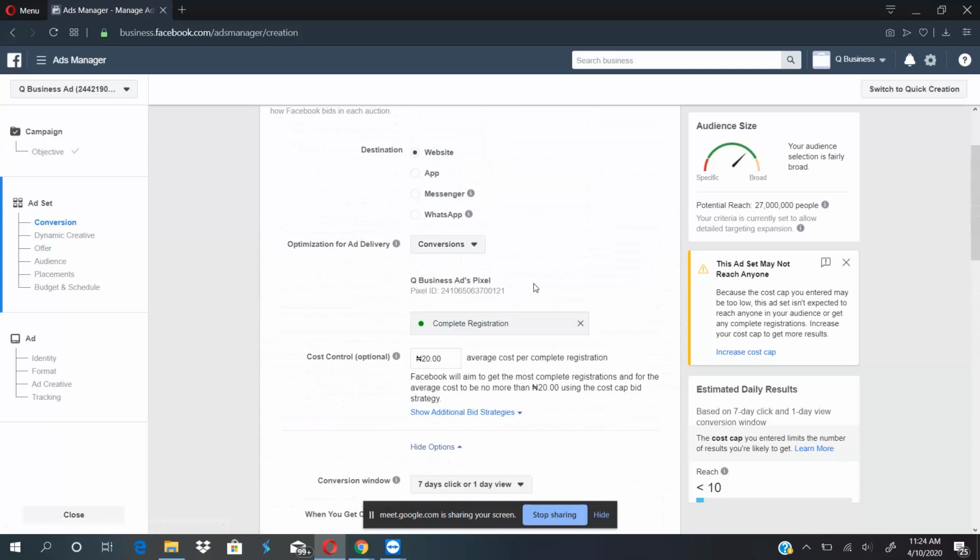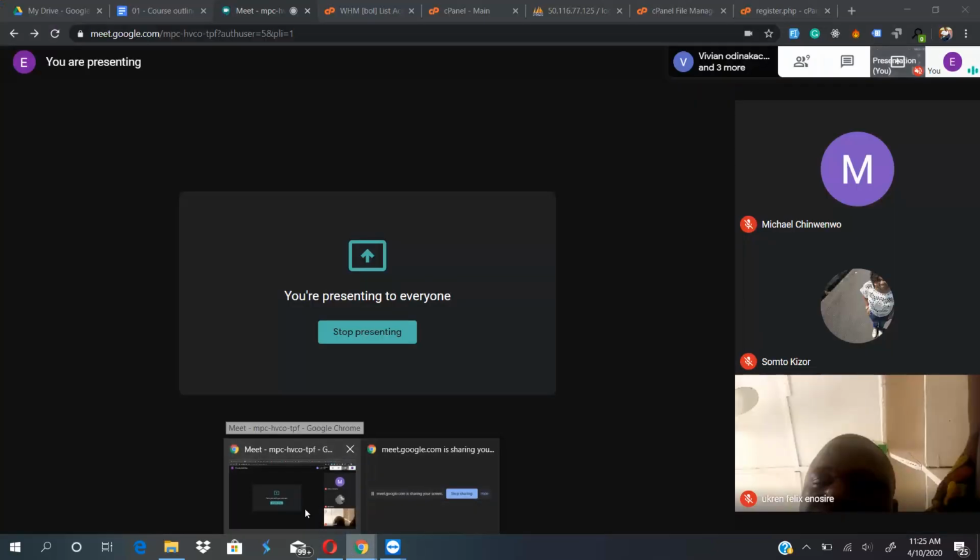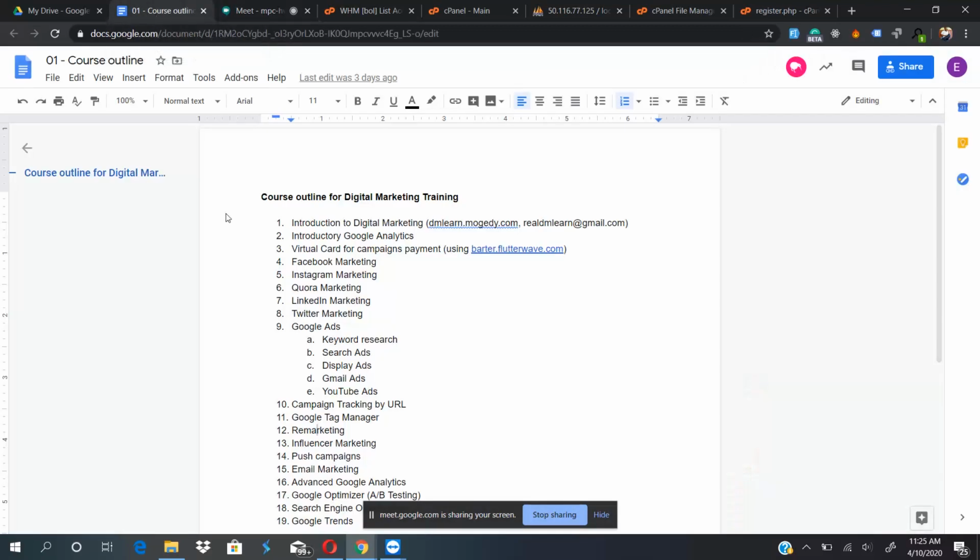So when you install your pixel, you can now run ads that try to get people to give you the desired results, whatever you're expecting. So this is it about running ads that use Facebook pixels. Later on, there's still one more thing I would like to show. This Facebook part is actually very broad, but later on when we get to remarketing, I'll go back there again, but for now it's just focused on trying to run ads using the Facebook platform.